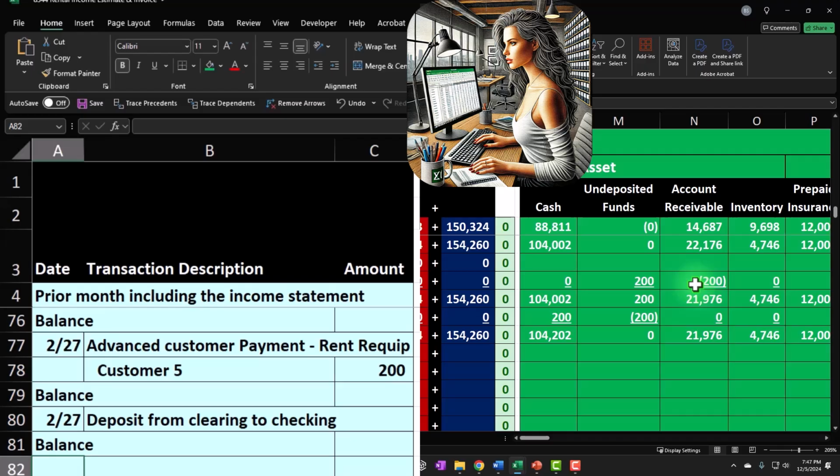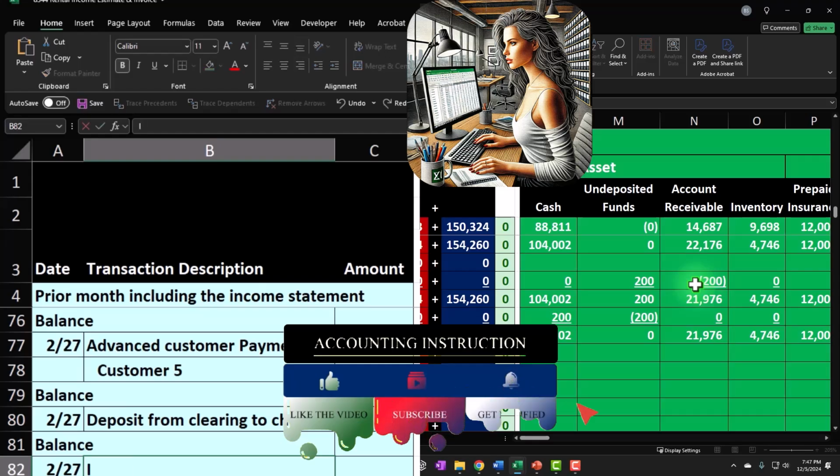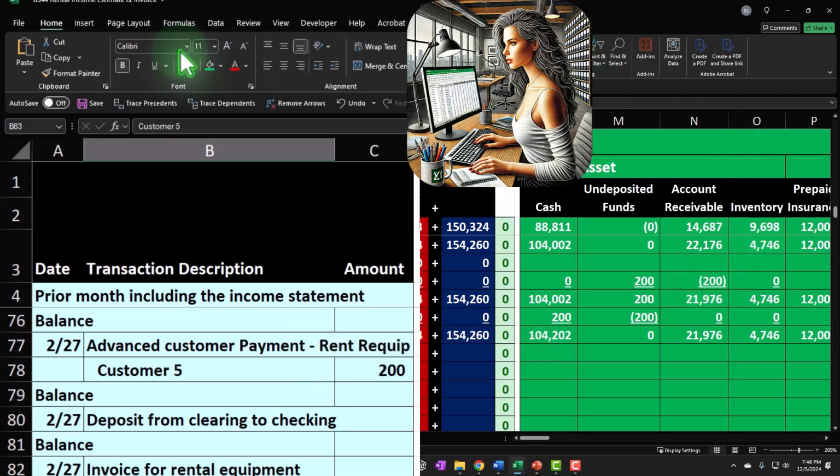Let me do that. So now we're going to say that on 7/27, let's just do the same date, we're going to have an invoice for the rental equipment. So this is for customer 5 again. Let's indent that, home tab, alignment, indent.